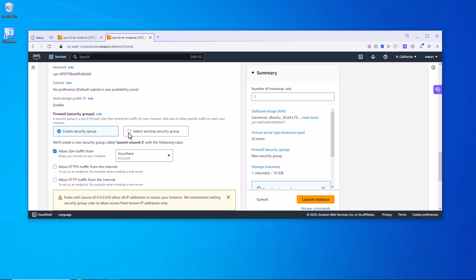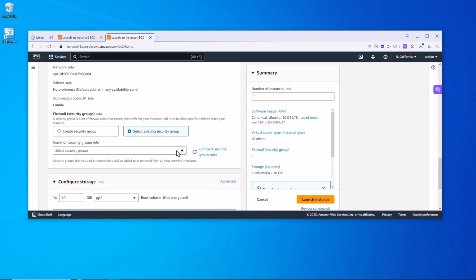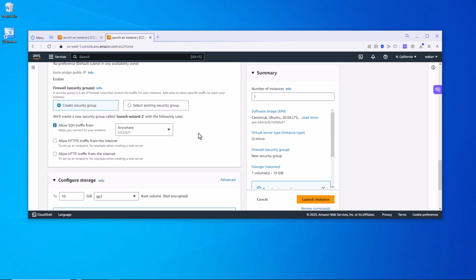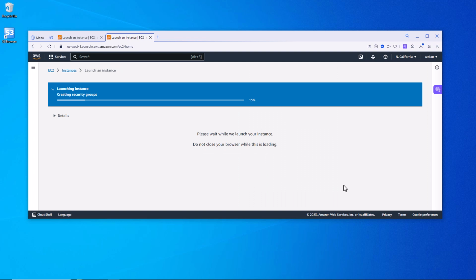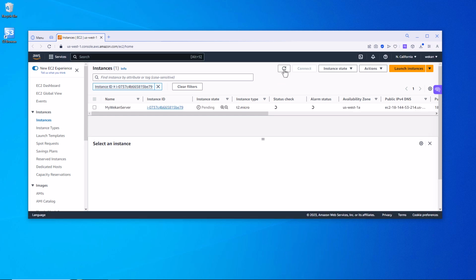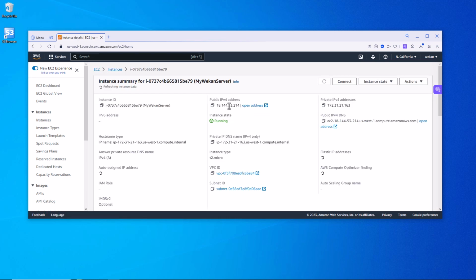Let's see if I have a security group. No, so let's create a new one. And let's launch. All right, let's go find the instance. Let's refresh so the instance state shows as running, and there it is. Let's go get the IP address so we can log in.